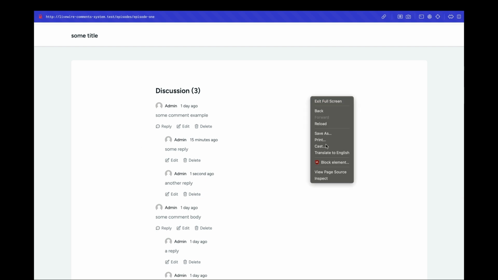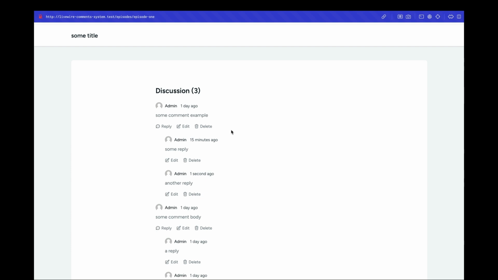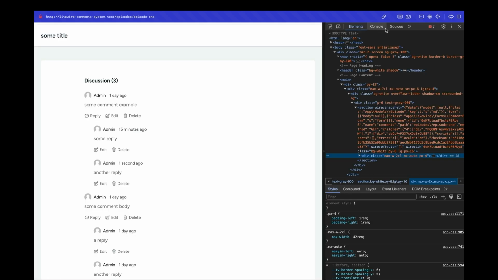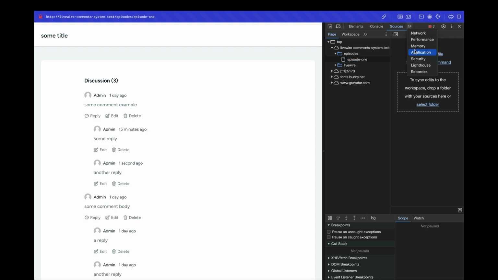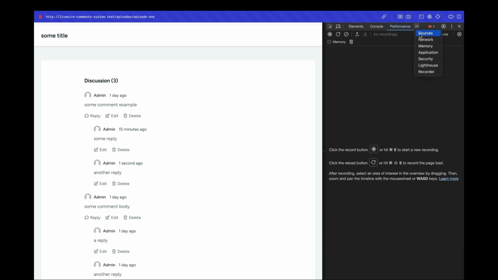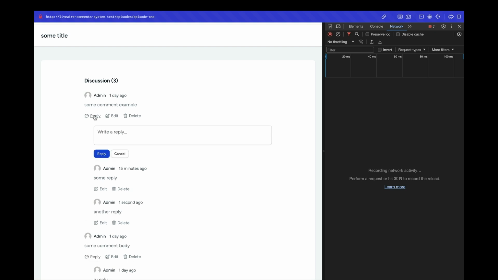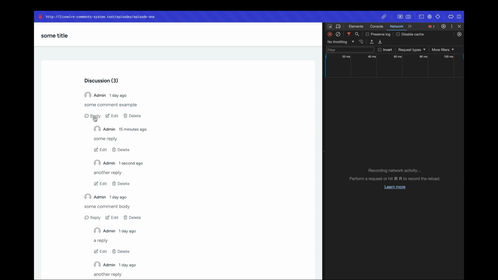Let's also look into the network requests when we try to toggle the state of this reply form. Let's navigate to the network tab and filter by XHR and fetch. Okay, let's get rid of everything. If I toggle the state of this, as you can see, this is all done with JavaScript and no network request is made to the backend.